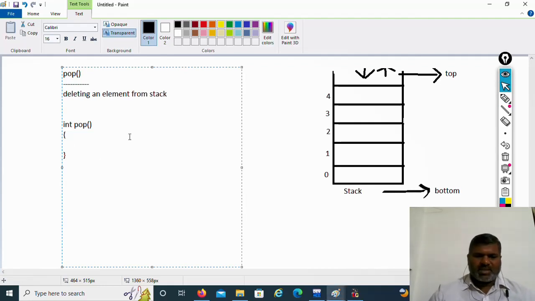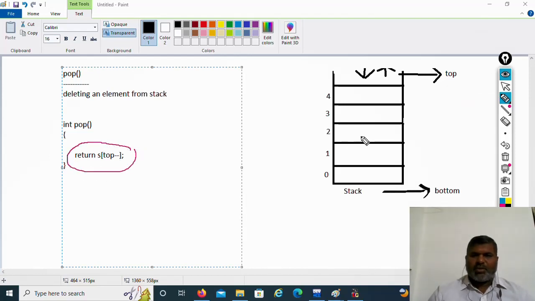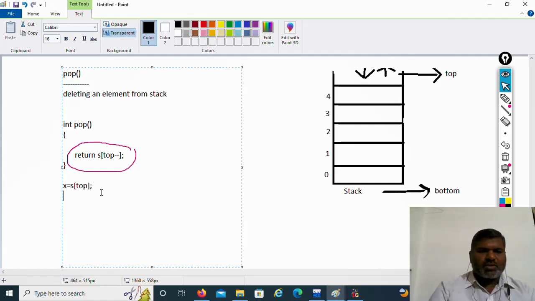So here in pop, the simple statement we can write is return s of top minus minus. What happens here? The topmost element will be returned and top will be decremented because of post decrement. Here we must use post decrement, or otherwise instead of this single statement you need to write three different statements. That is, x equal to s of top, that is the topmost variable will be stored in x, then top minus minus, then return x.